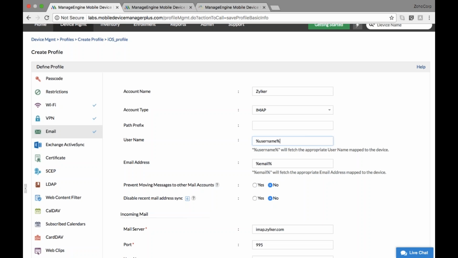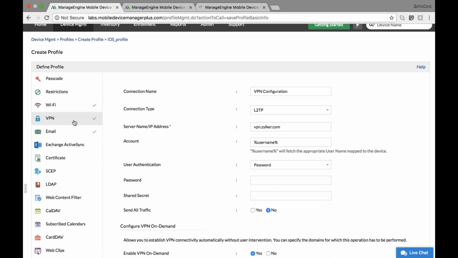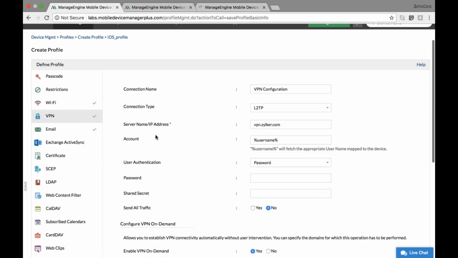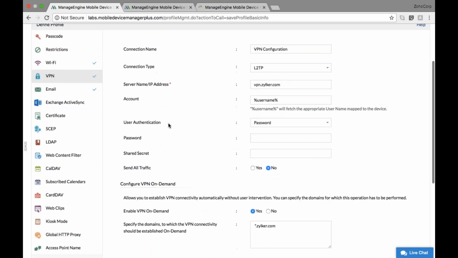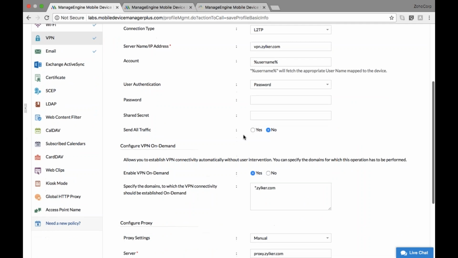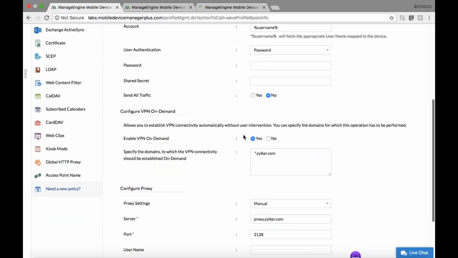So this means that one profile can fit all the devices in my organization. So let's say my organization allows users to work from home, but they will still need access to my corporate data, and I need to ensure that this is provided to them safely. For that, you can configure the VPN settings here. Provide the details for the VPN that you are trying to establish.